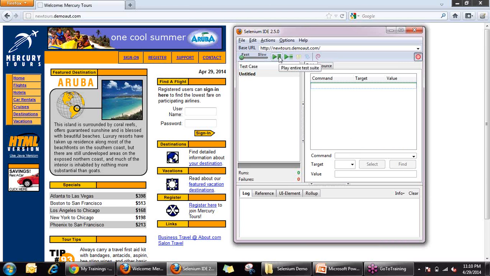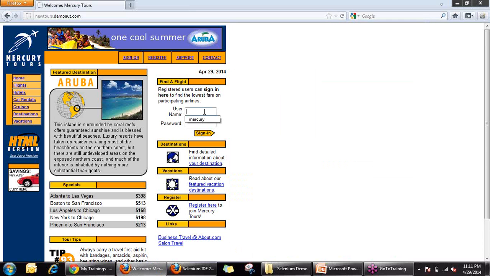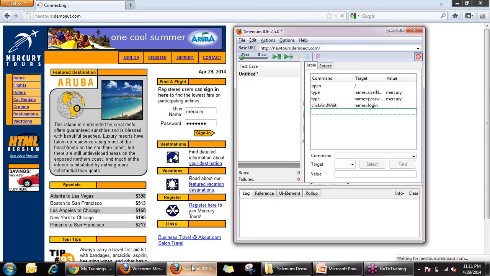To run all test cases in your suite, you click on playing entire test suite. To run a specific highlighted test case, we click on playing a test case. By default, the record button is enabled. Now we will begin recording of our scenario. So I put in my username as Mercury. I put in my password which is also Mercury. I click on the sign in button.